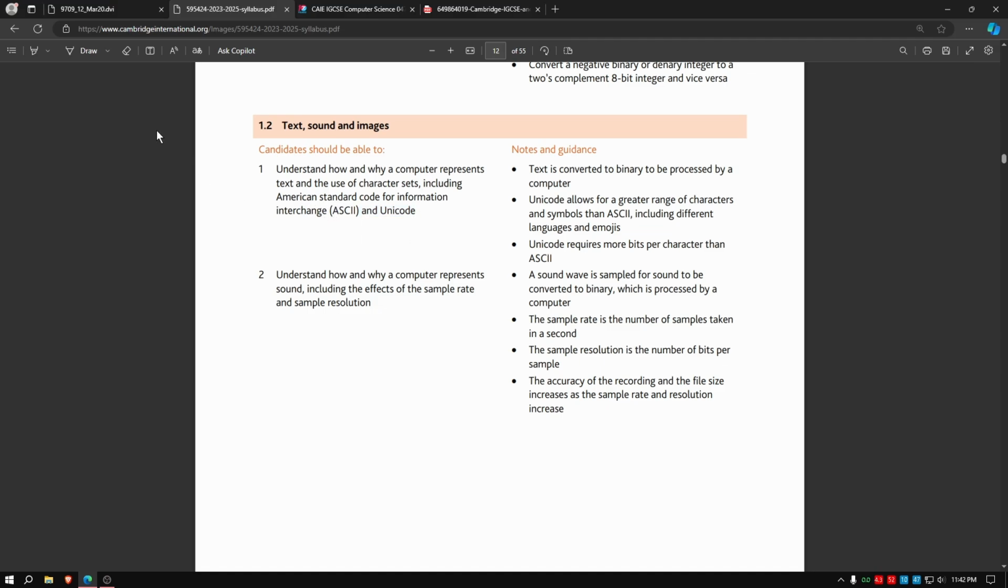So do you remember ASCII? I will just pronounce this as ASCII, ASKI. We'll just pronounce it this way. Moving on.